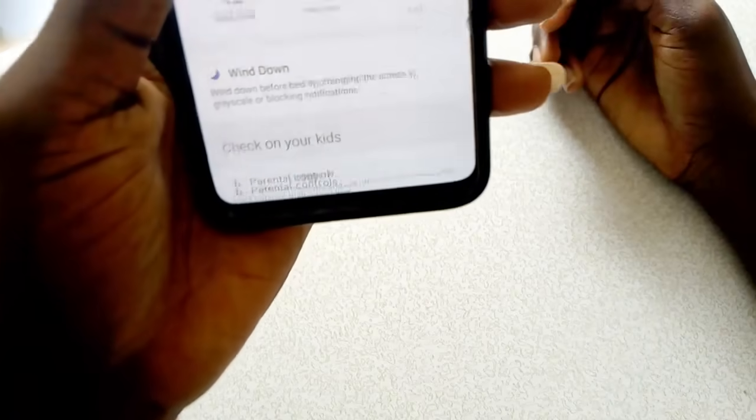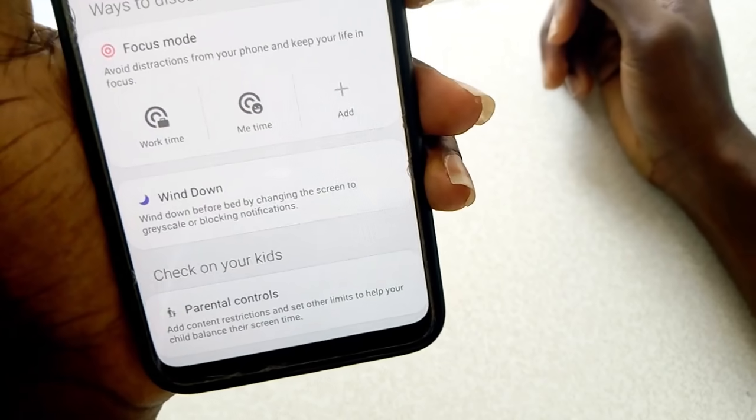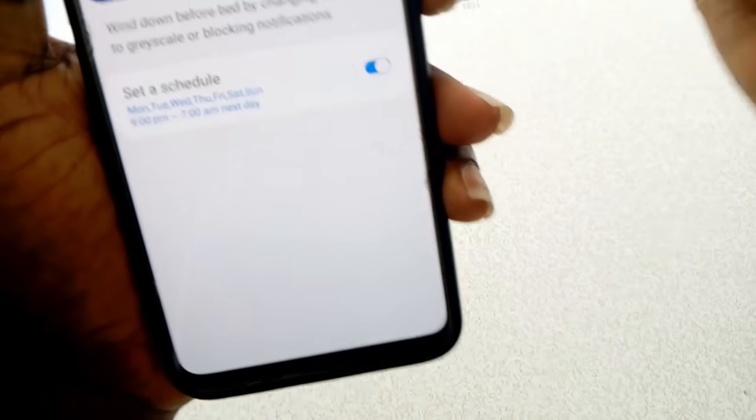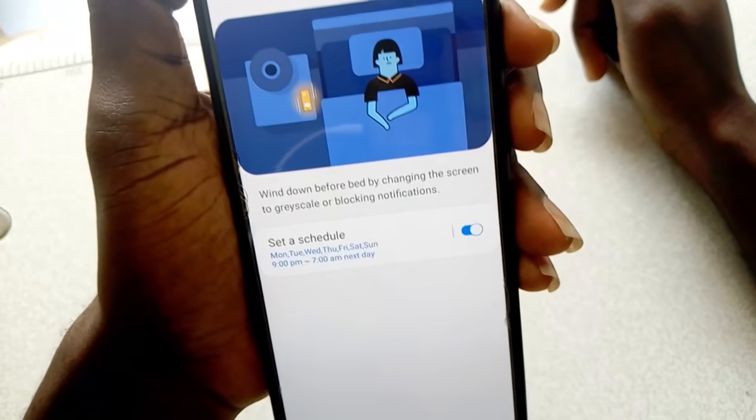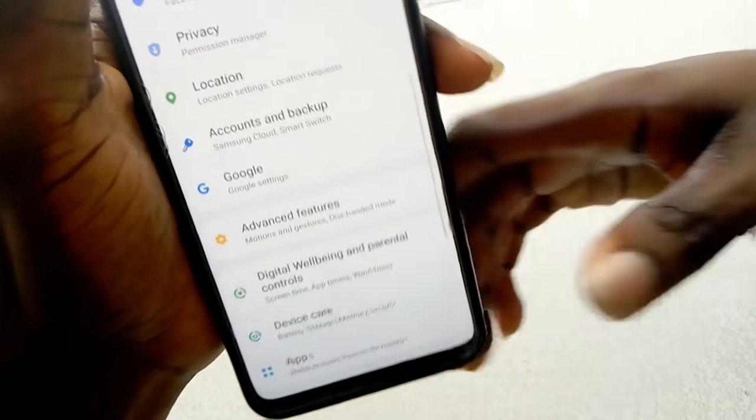Right. So back here you have wind down. Wind down was also on Android 9, so I'm sure everyone is familiar with that. You can set a schedule and all that.